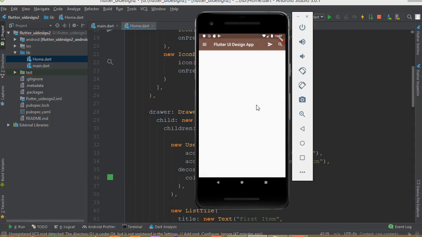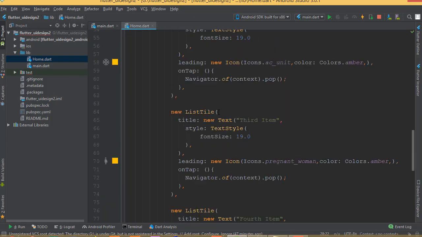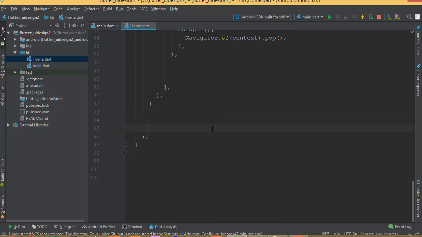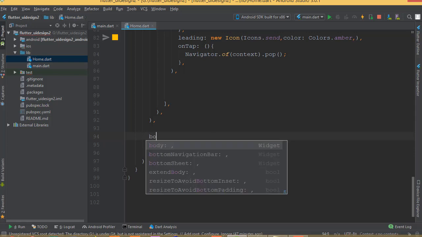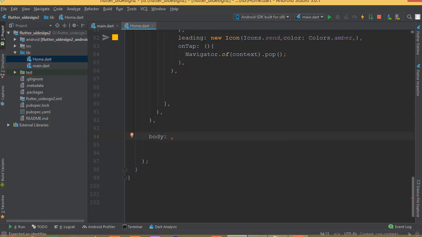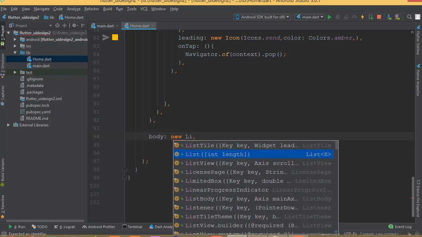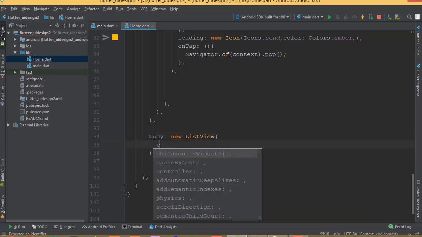Now it's time to start working on our main part. Okay, so for that we need to add our body part. This one will be our main part actually. So body is going to be, in here I would like to add the list view as well, because we need to add multiple data items so that we can scroll it. So list view, whenever you add list view, you need to import this children widget.